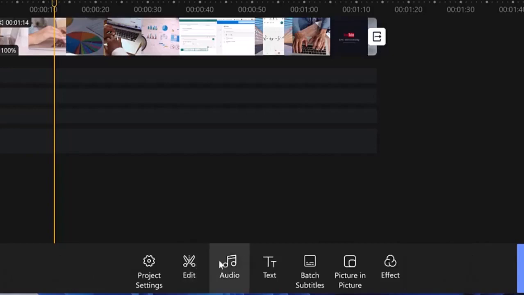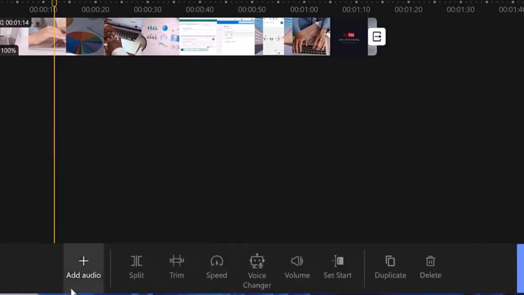You can go to the audio. When you click on audio, you have a range of other features as well. You can add audio directly, and it's going to go to the audio track. And you can split audio, trim, speed, increase, voice changer, and we'll see how to use them in a bit.